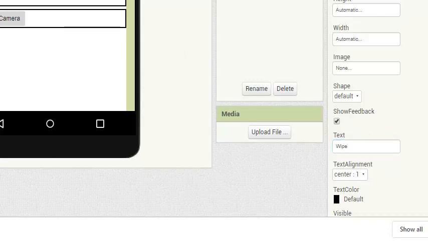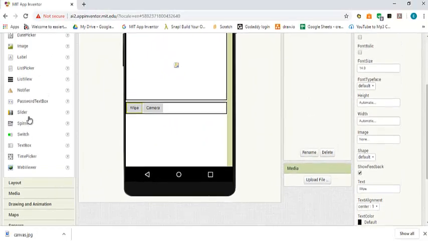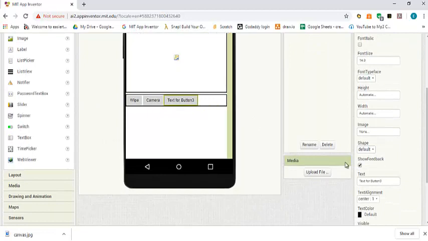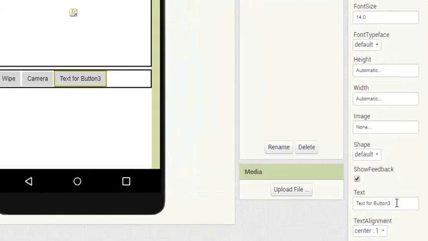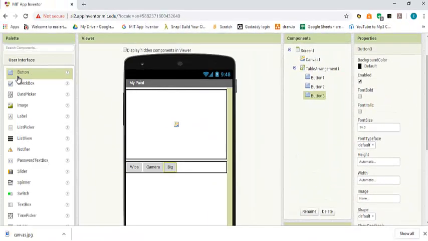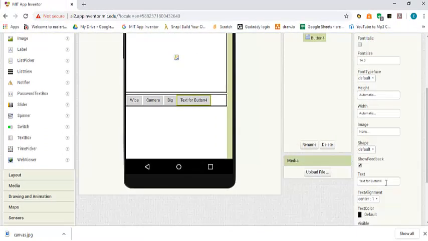Now let's drag and drop another button here. Let's say we call this one big dots, or let's call it big. We need another one. Let's call it small.